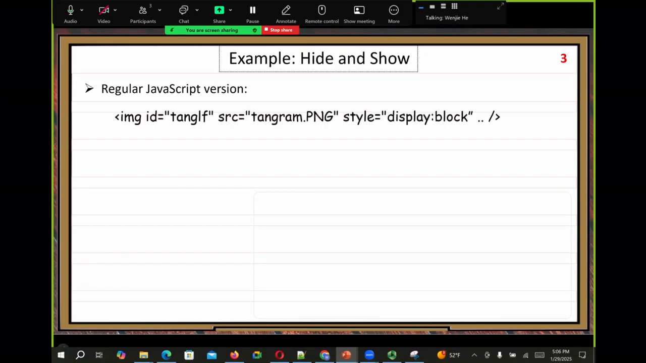So the regular JavaScript version. Here, I work on an image. The image is the Tangram image. But in that Tangram image, I use the style, CSS, right? We use style to add CSS properties. Here, the property we use is the display property.